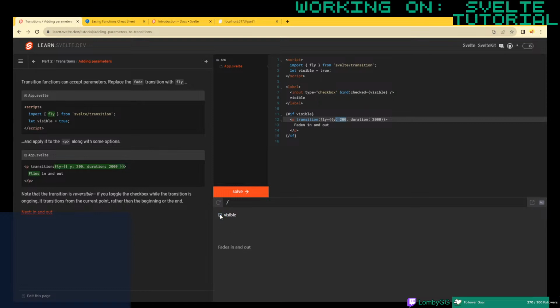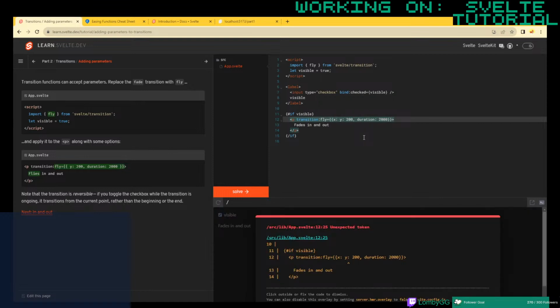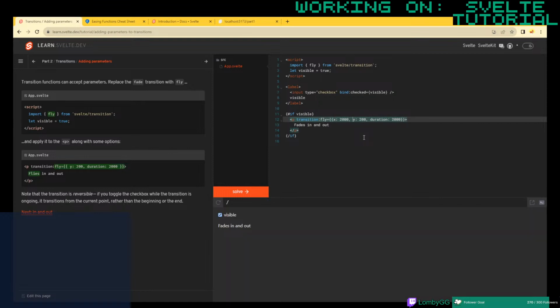So you can see it fades in and out with the transition, but because we're using the fly function rather than fade, we can tell it which direction to go. So what we could probably do here is also add an X coordinate. Let's do X at like 2000. And now it should go massively across and slowly go down. Goes off to X 2000, all the way off.